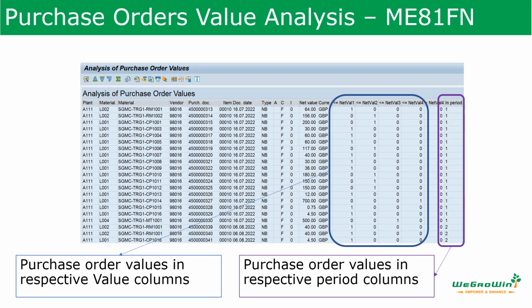So this is the output we are getting here, where we can see the purchase order value in the respective columns, and also the purchase order value in the respective period columns. There are options with which we can do the analysis. Please go through them. Unless we go through and see these reports, it will be difficult to understand them.